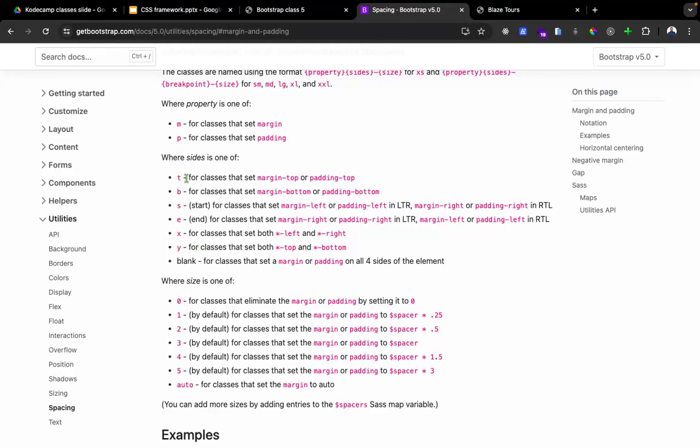Yeah, so you can see MT is margin top. If you do an MT, that is margin top. If you do an MB, that is margin bottom. If you do an MS, that is margin start, margin left rather. If you do an ME, that is margin right. If you do an MX, that is margin left and right. If you do an MY, that is margin top and bottom. Do you understand? Yes, I do. Okay.